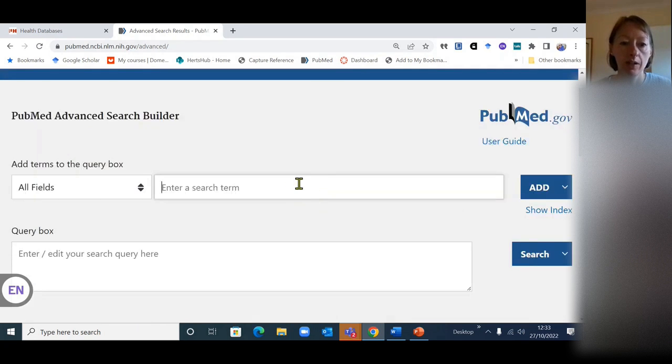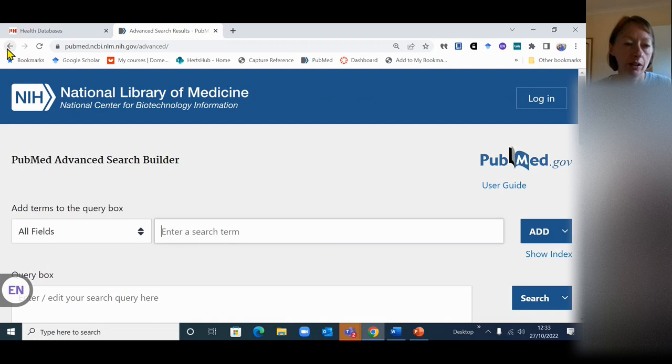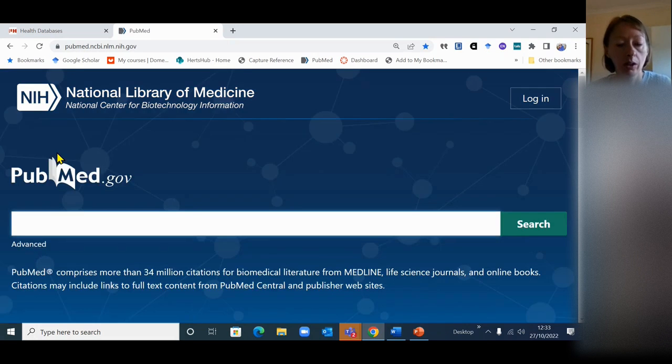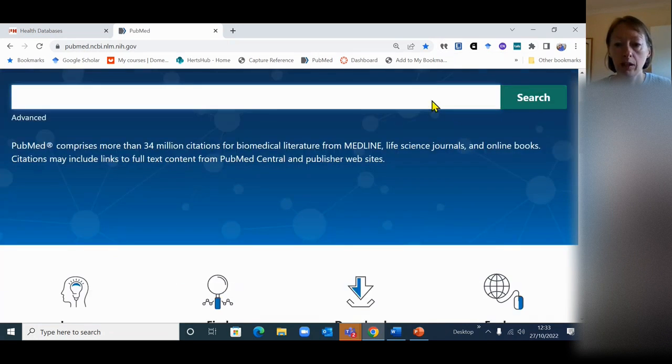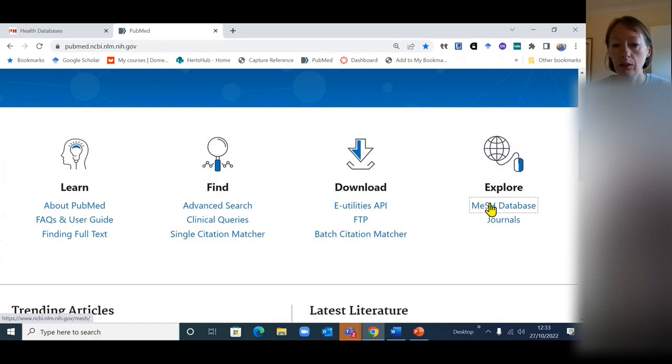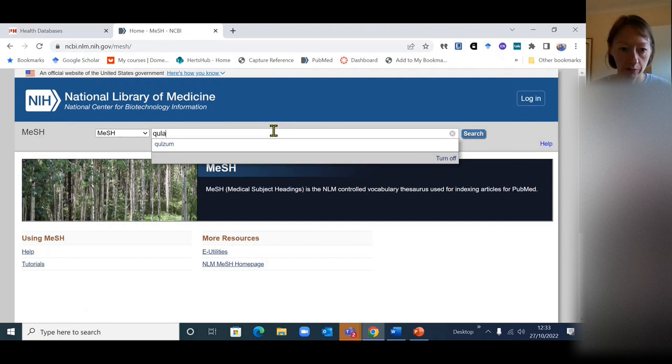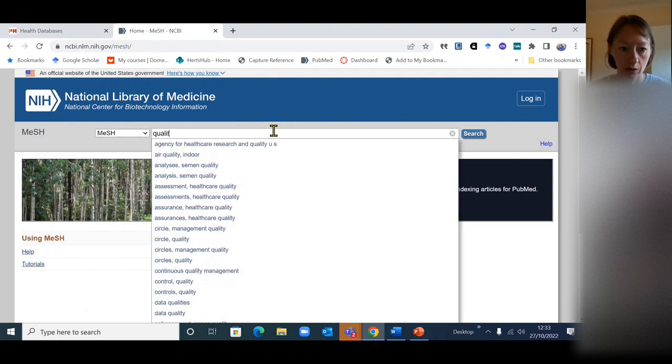Okay, so let's see if there's a MeSH term for qualitative research. So again, we want to go back to the home page of PubMed. Just click on the logo, it takes us to the home page, and then we have to navigate using this menu to the MeSH database. And so let's try and see if there is one for qualitative research.